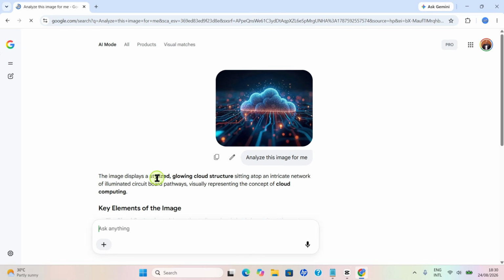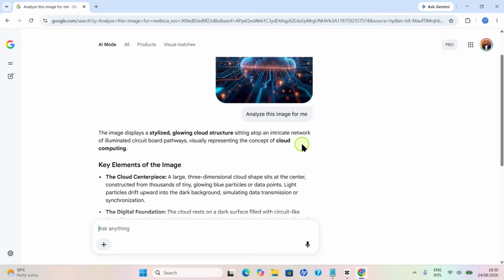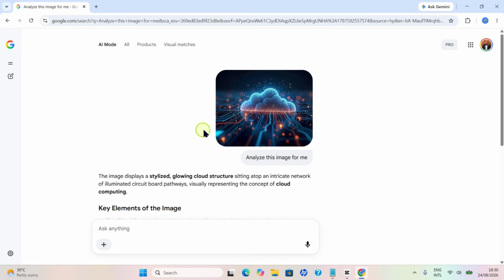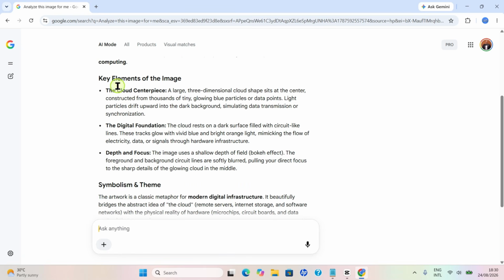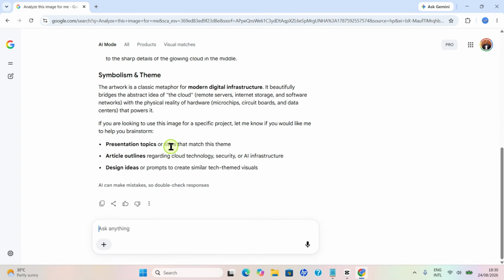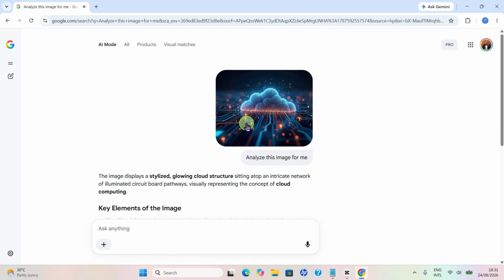It says the image displays a styled, glowing cloud structure sitting atop an intricate network of illuminated circuit board pathways, visually representing the concept of cloud computing. The major thing here is that this is about cloud computing representation. So if you don't know what an image is and you're confused, use this AI feature of Google, which you can call Google Gemini, to analyze it. Here it presents me with more information on how to understand what the image is.